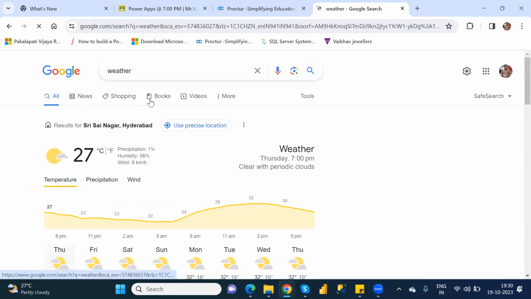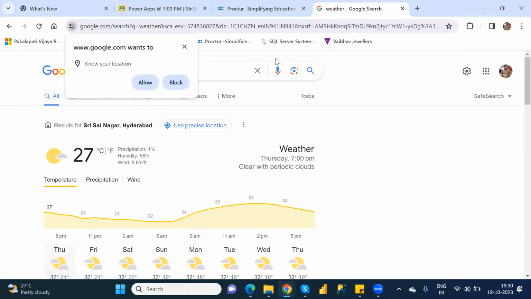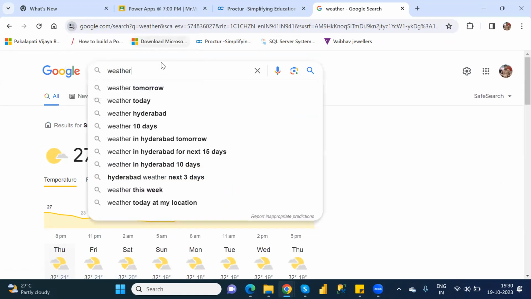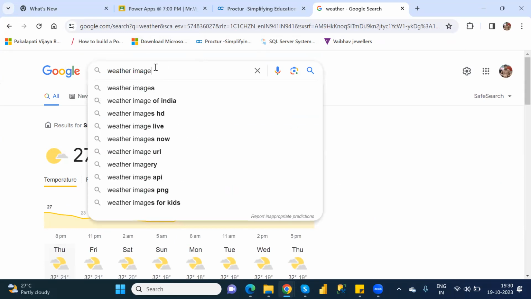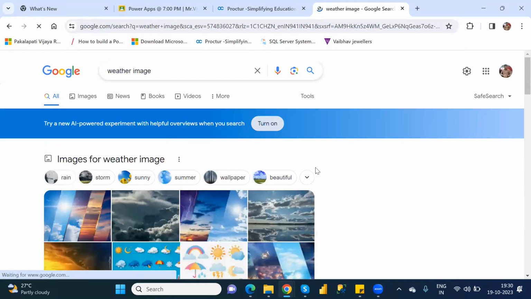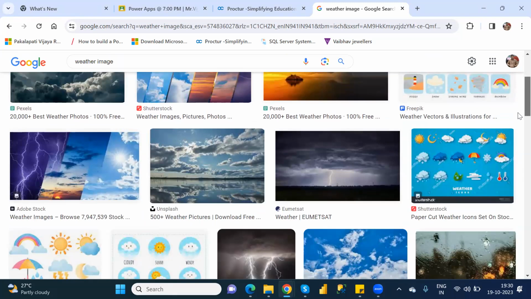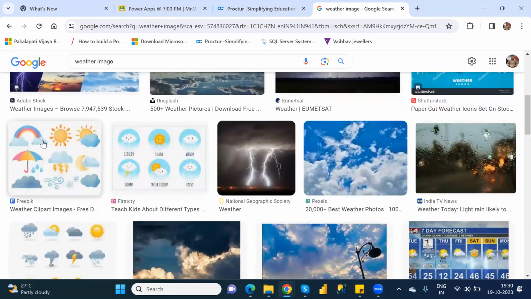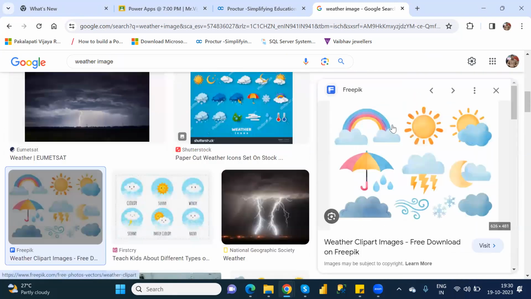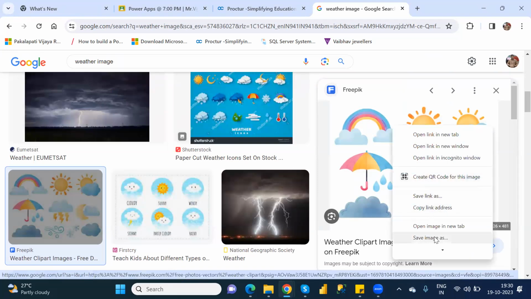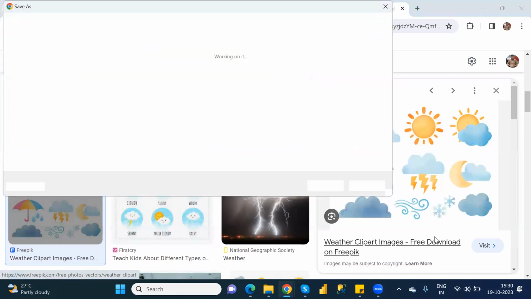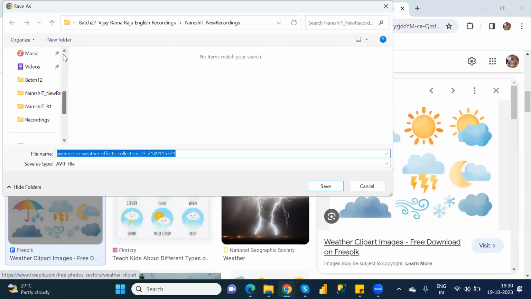See here, if you go to the images, is there any image? Okay. Like this image will be there, right? Go to this one. I want this one. Suppose I want this image, then right click on this one. The Save image as option is there. Okay, and download it into your local system first.